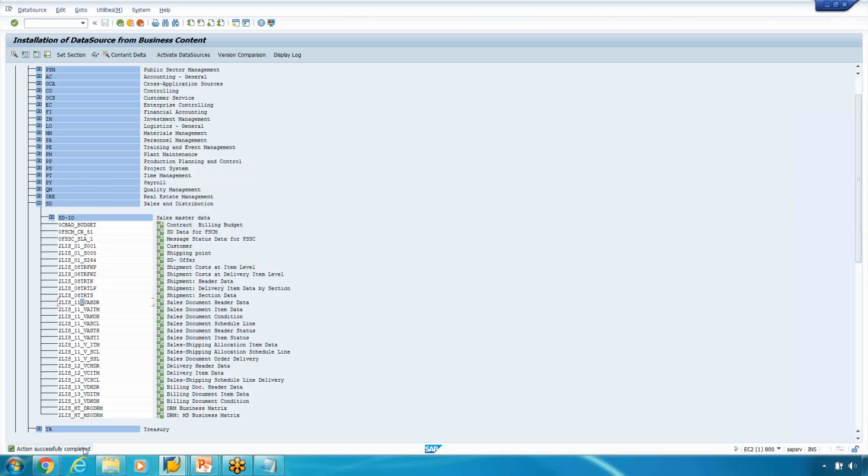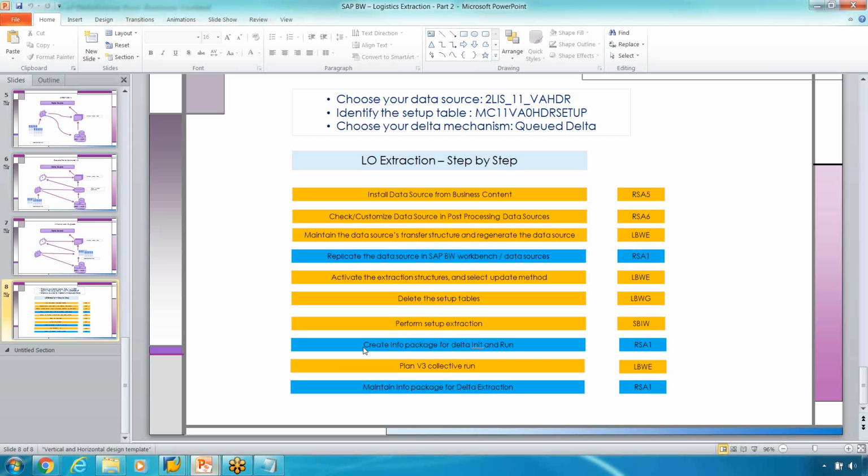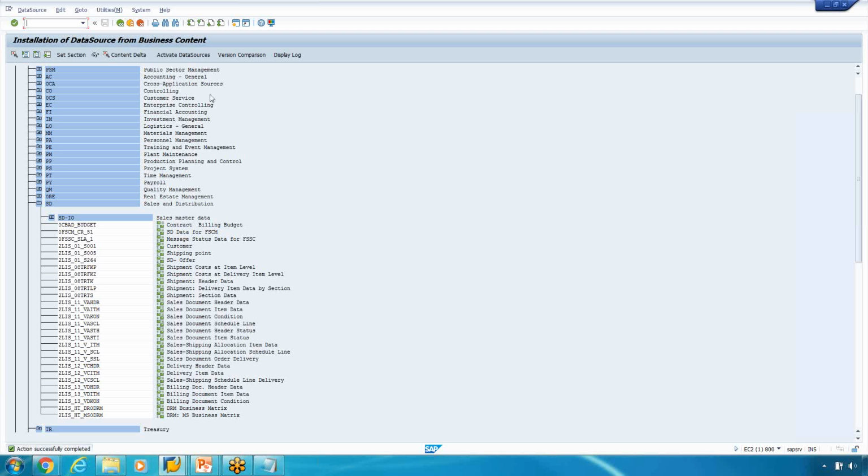It says that the action was successfully completed, in the sense that this has been activated. To verify whether it's activated or not, we're going to go to the next step, which is RSA6, right? So I'm going to go to RSA6.